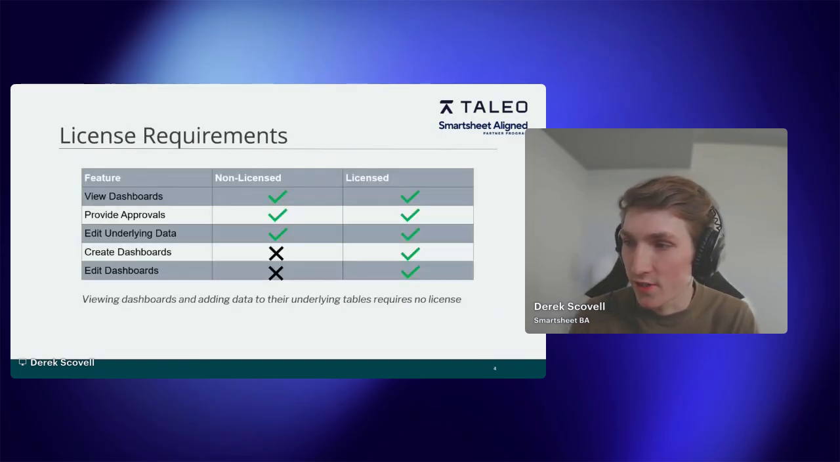Just to touch on license requirements, as you can see, viewing dashboards and editing the underlying data does not require a license. All it requires is an account. So higher level users can fill in the cells on the sheets itself, or they can be granted access to these dashboards and view them with no paid license requirements. All you need a license for is the ability to actually build these dashboards out and build out the individual project sheets and reports that we're going to be pulling data from. But editing those sheets and viewing the dashboards requires no paid license.